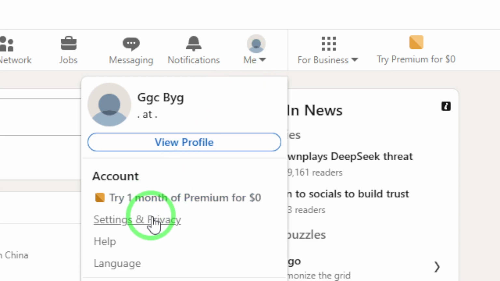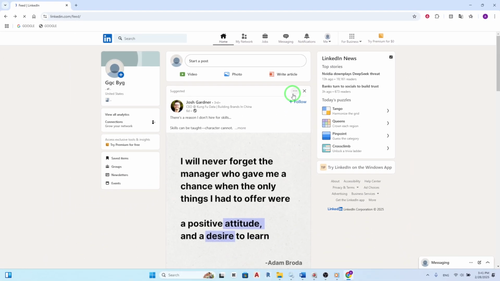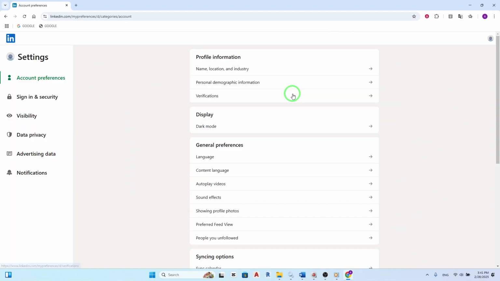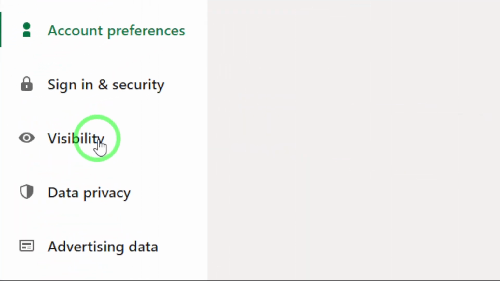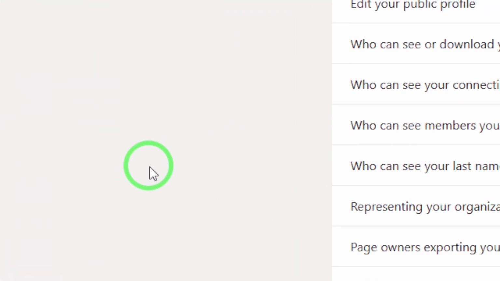From the drop-down menu, select Settings and Privacy. This will take you to a page where you can manage all aspects of your LinkedIn account, including privacy settings. On the left-hand side of the page, you'll see several options. Click on Visibility to adjust how your profile is seen by others.